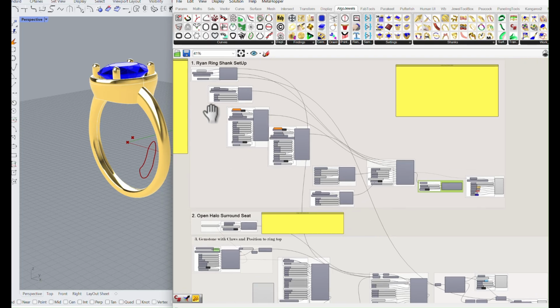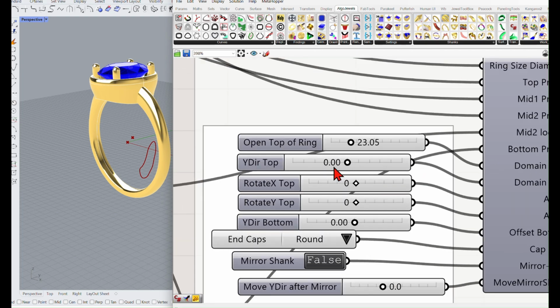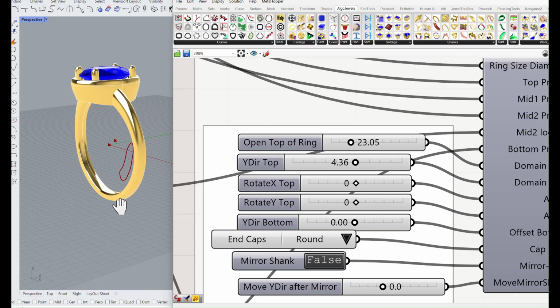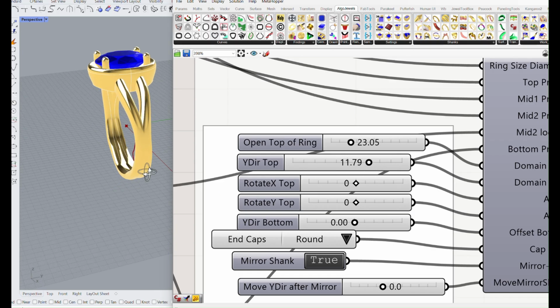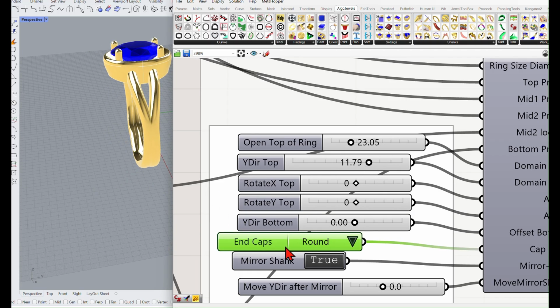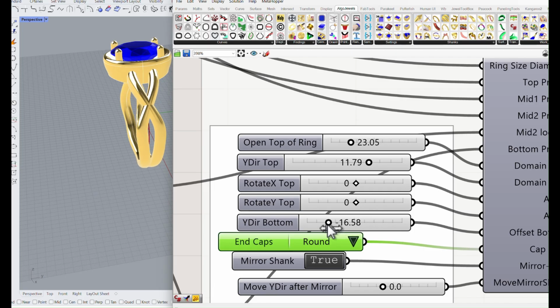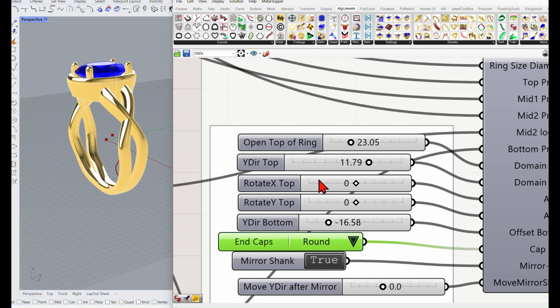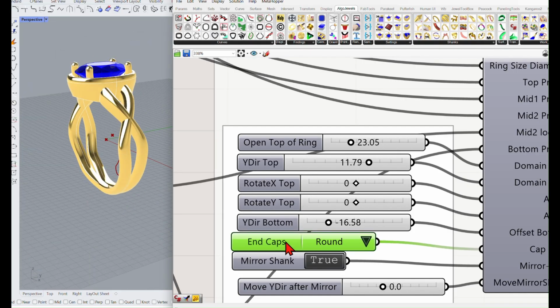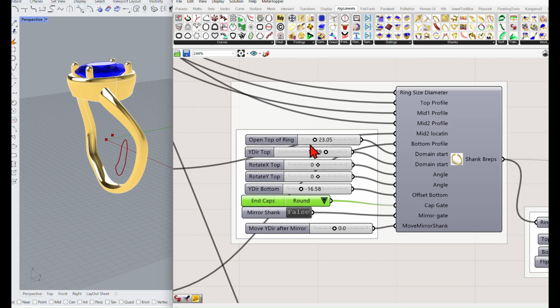You can go back in here. You can adjust the top, and you can put the mirror on. By adjusting the top, you get a form of a split shank. If you adjust the bottom location, you can get a form of a crisscross ring. Play around with these and you can see what you can come up with.